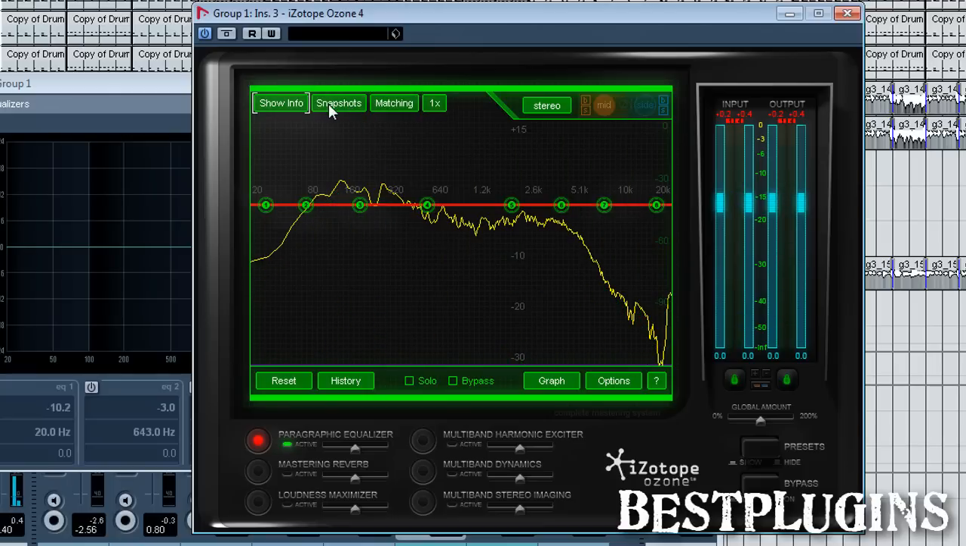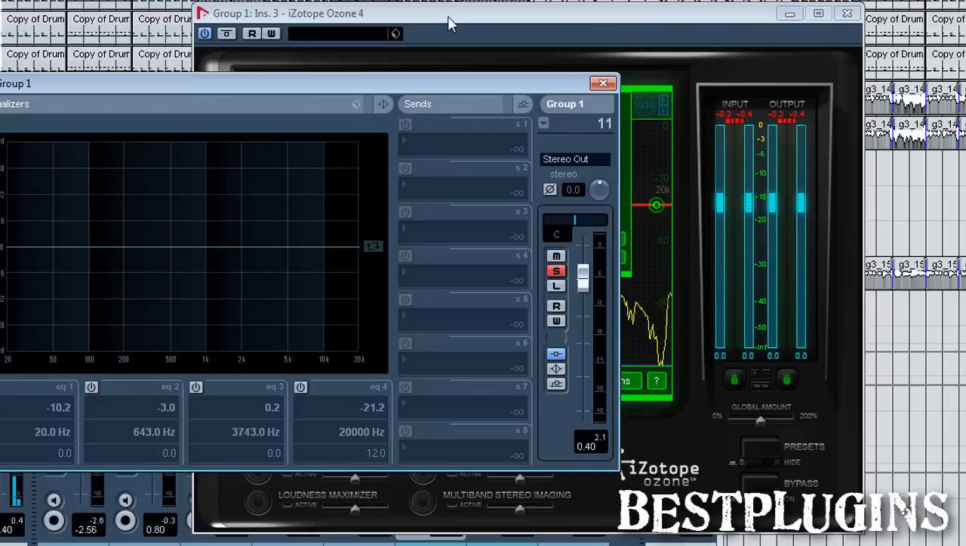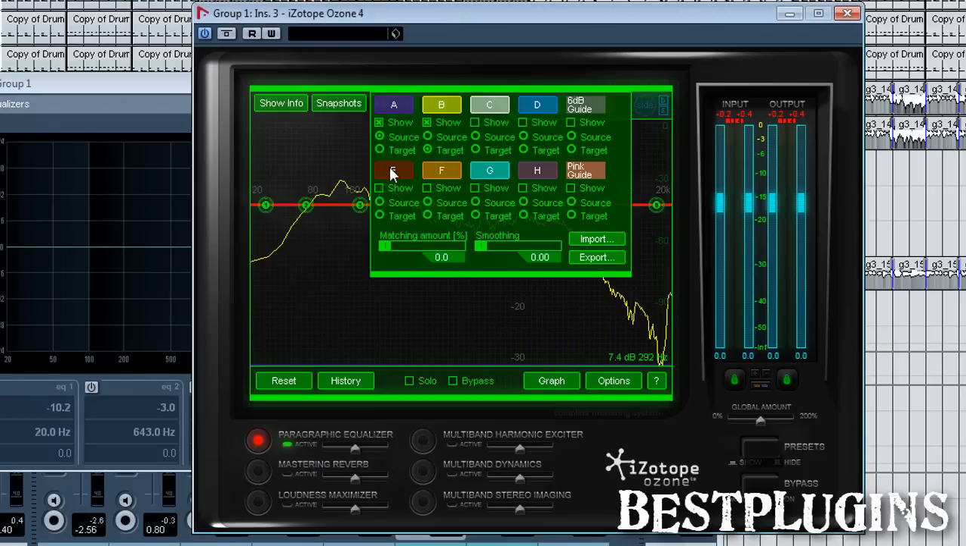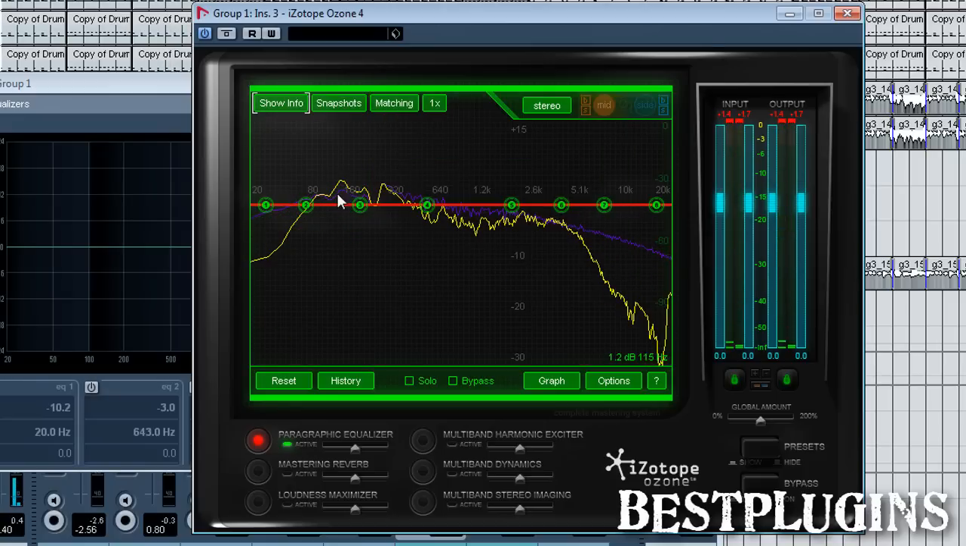Now I'm going to bypass the impulse response and I'm going to capture its spectrum. The purple line is the spectrum of the guitars without the impulse response. So you can see how the impulse response cuts lots of high frequencies.